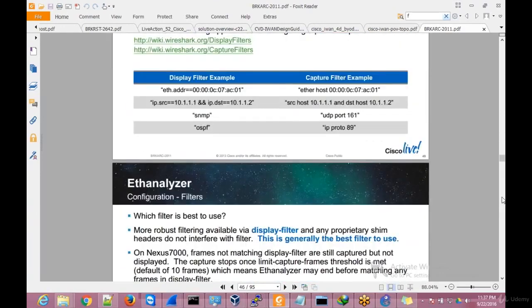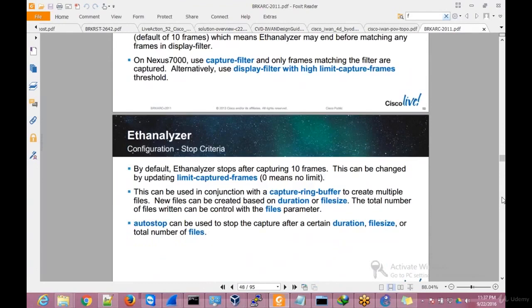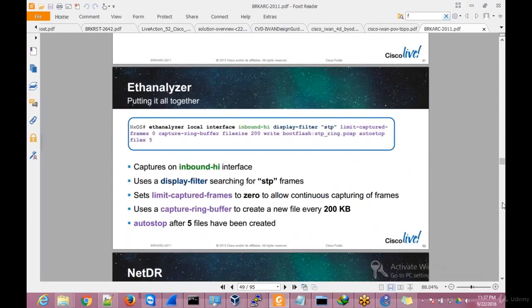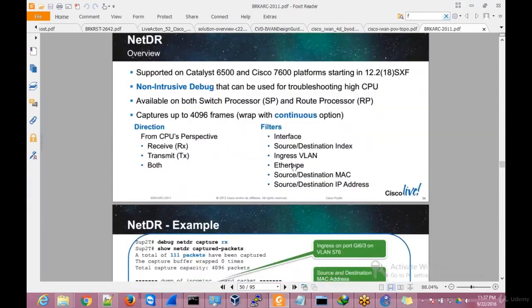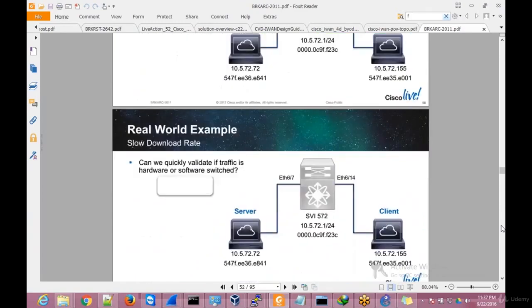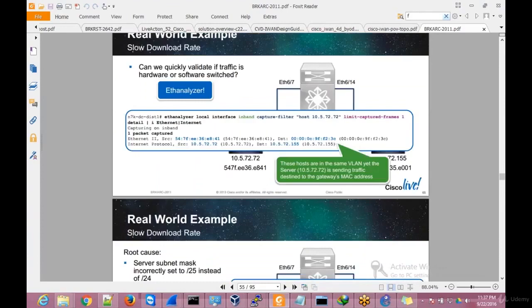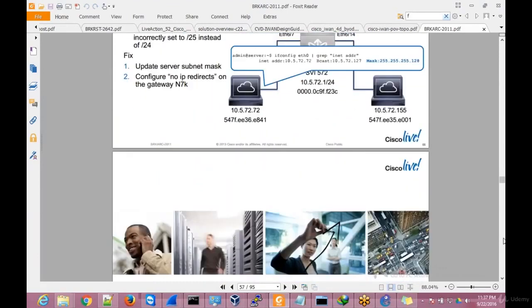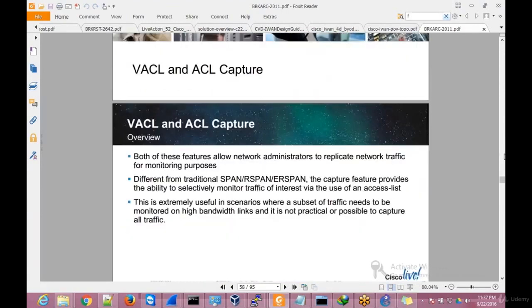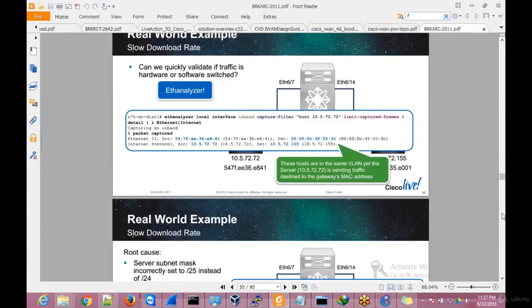The ELAM captures I will cover in the specific Catalyst and the Nexus classes. But yeah, EtherAnalyzer I will cover in the next class. And NetDR is very, very easy, so I will cover this as well. It's very easy to take capture in 6500 with the help of NetDR. I will cover this EtherAnalyzer in the next class with one use case.